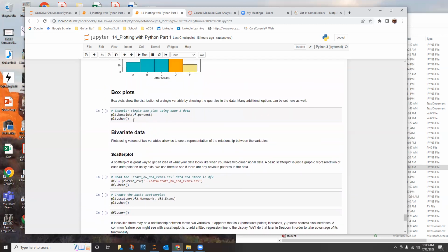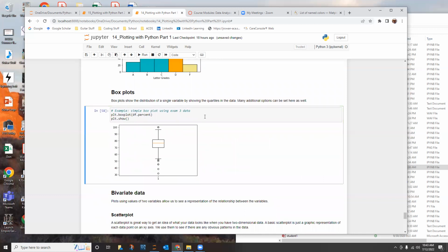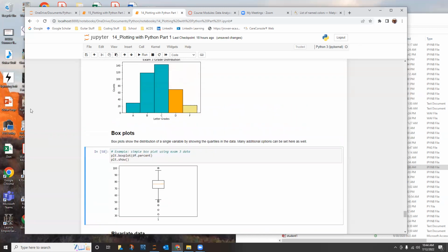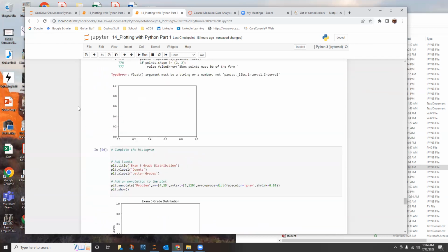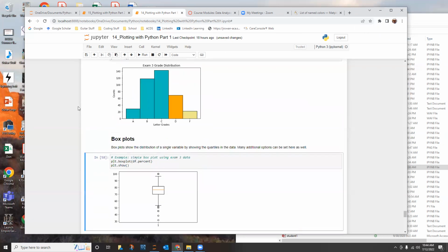So remember, a box plot, box and whisker plot, is a way to, it's kind of like a histogram. The line in the middle is the median value, and then the first and third quartile. The whisker shows you how spread out the data is, and then these dots are your outliers. And we're looking at our percentage column that we calculated previously.